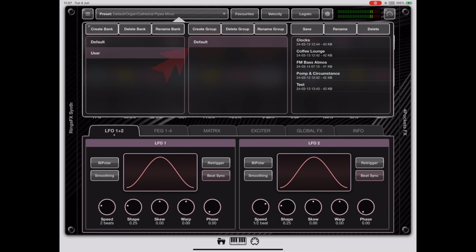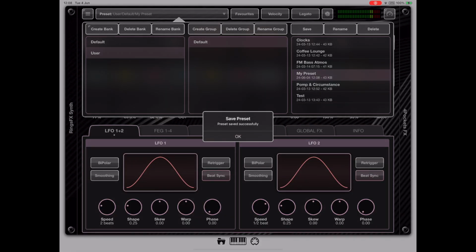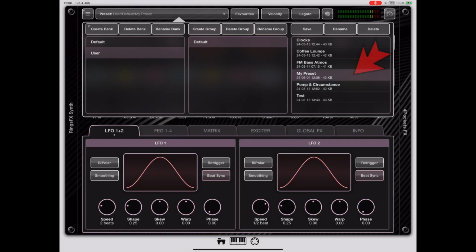Now there's already a default group created for you. And if I wanted, I can hit the save button now and save my current preset in this default group folder. So pressing the save button shows this naming dialog, so I can give it any name I wish. And once done, hit the save button and you'll see the saved preset appear in that right box.